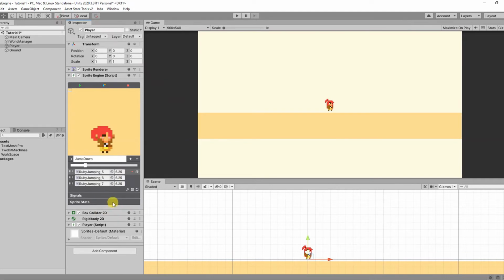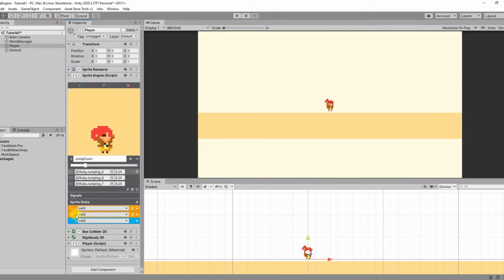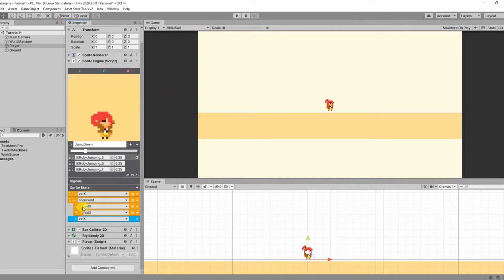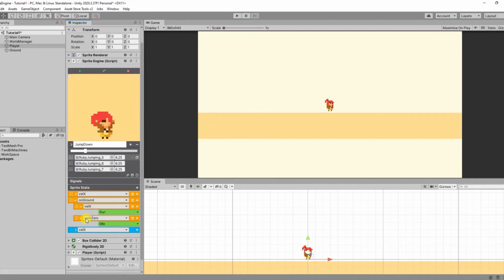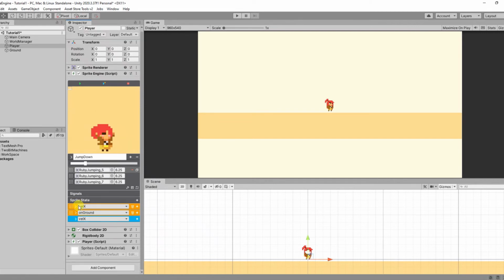We open Sprite State and add two states by clicking the Add button. The signals we just enabled will now be available to use. For our first state, we set the signal to on ground and then add two substates. For the first substate, we set the signal to val x, which means the velocity in the x direction is a non-zero number. If this condition is true, we set the run sprite. For the second substate, we set val x 0, which means the x velocity is 0. If this condition is true, we set the idle sprite.